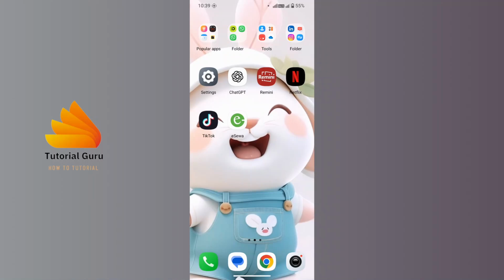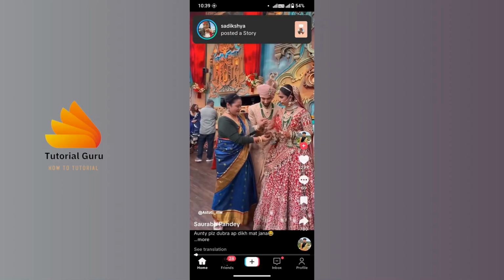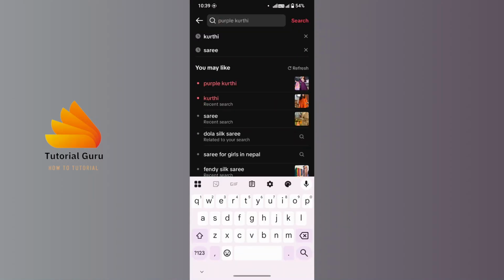At first, make sure you have the TikTok app downloaded from Google Play Store or App Store and make sure you have logged into your account. So let's open it. So this is your home page. On the screen, you can simply see the search button on the top right corner of your screen. So tap on it and you can click on search.